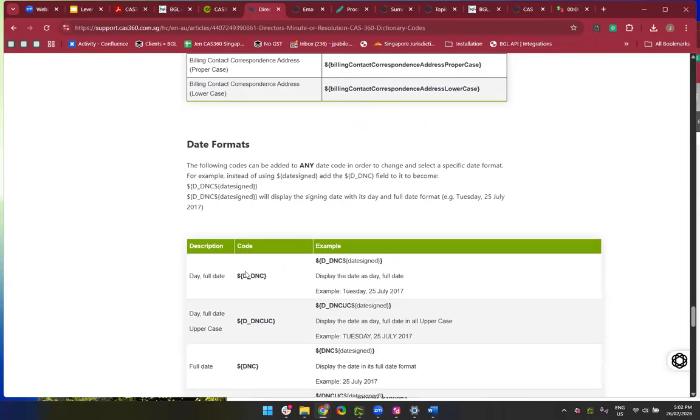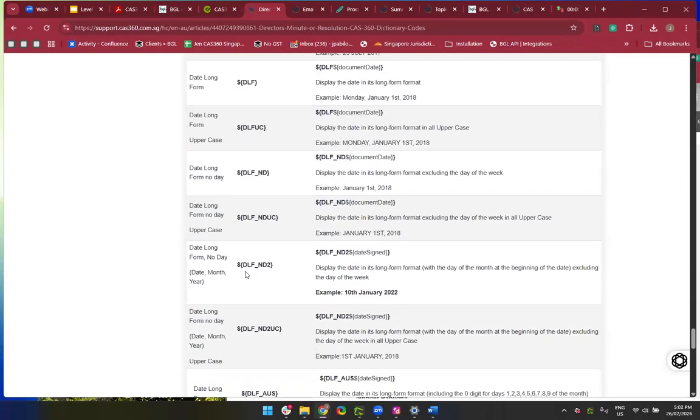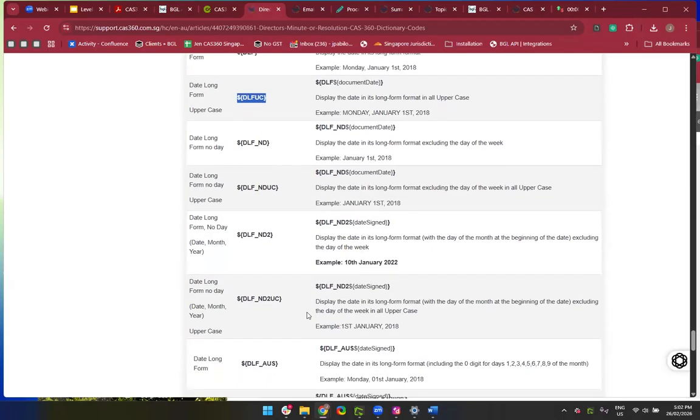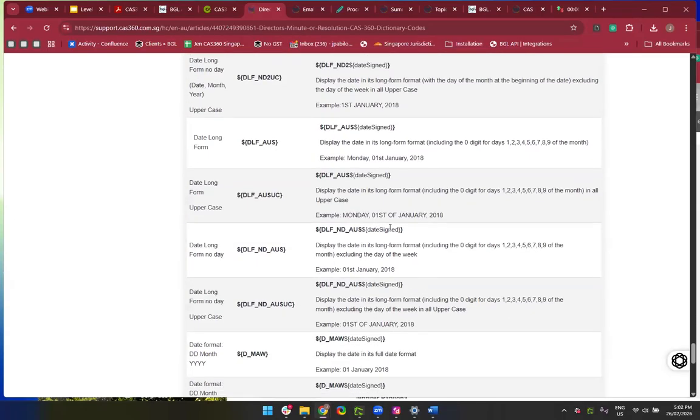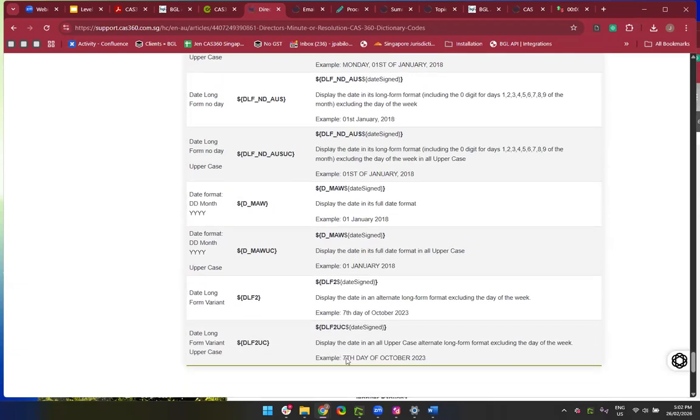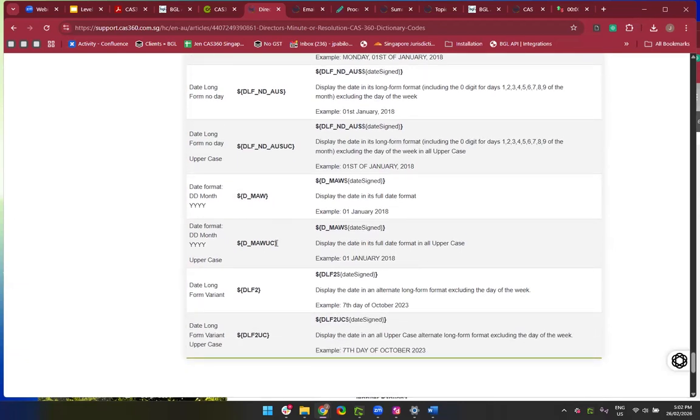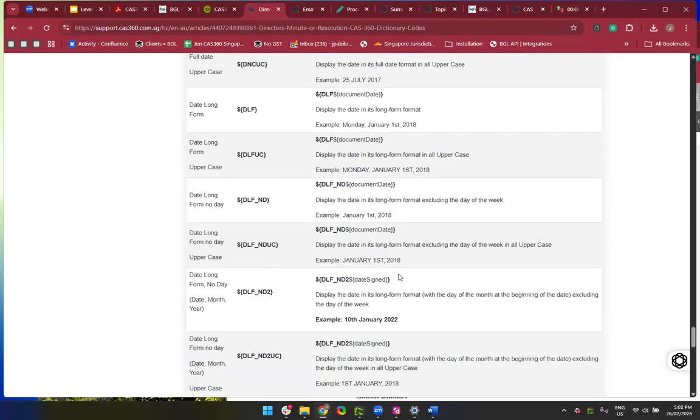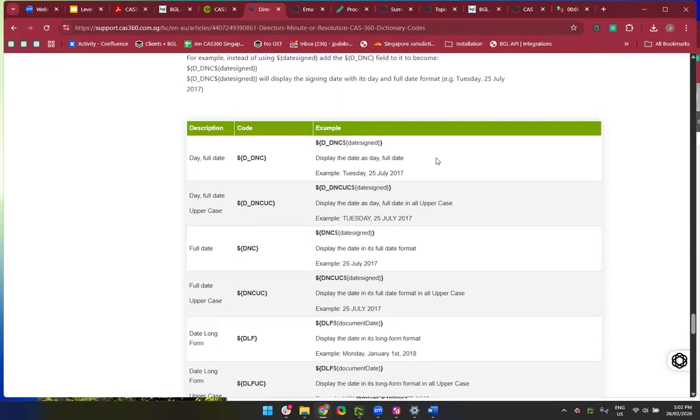uppercase, and date format. So here I've got the links of my code and how I want to display a date format, for example. So here I want date long form uppercase. So you can see you've got quite a number as well. If you want this uppercase as well, you can add that in. So we have improved a bit of this formatting.